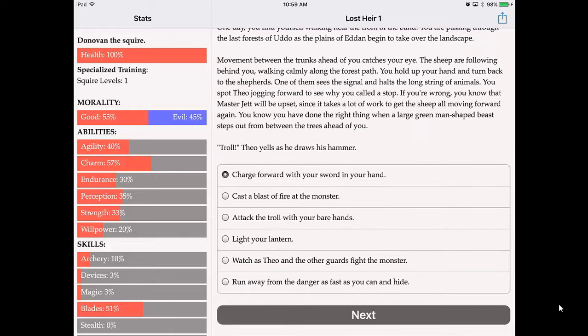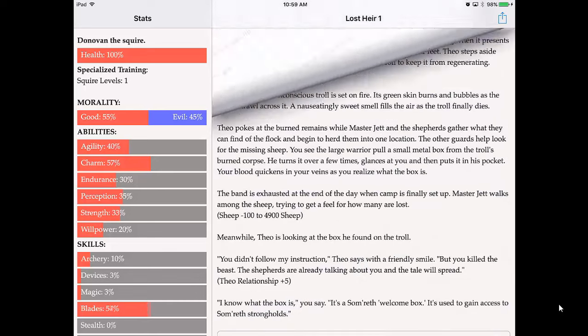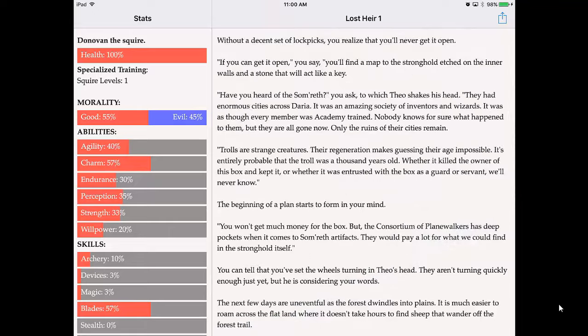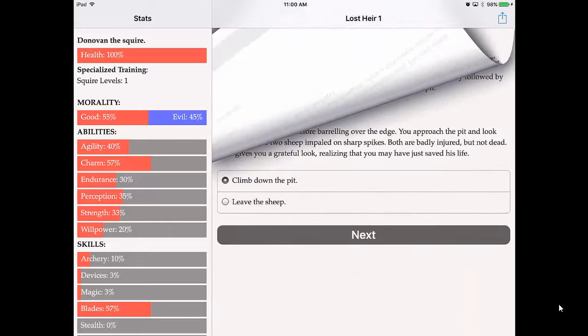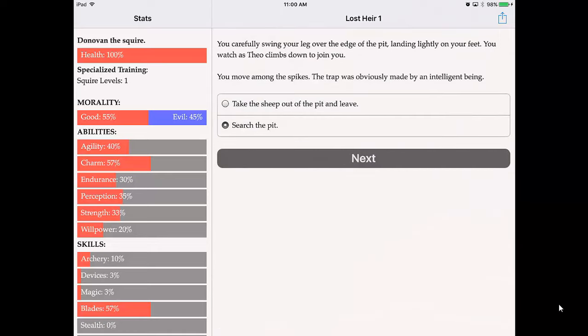All right, here we need blades 50 for this approach to work. And because we have blades 50, we're able to kill the troll. We're not going to be able to open this without high enough devices, but that's okay. So here we're going to call to Theo, and because we have high perception, we see the trap. We're going to climb down. We're going to search it.